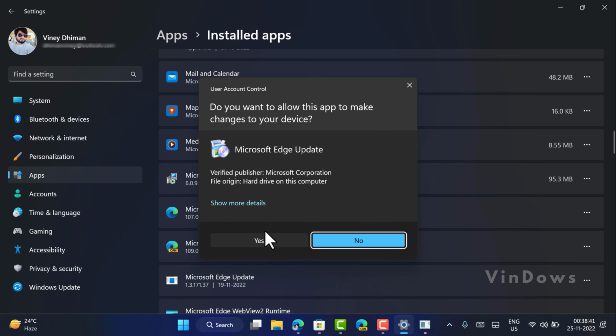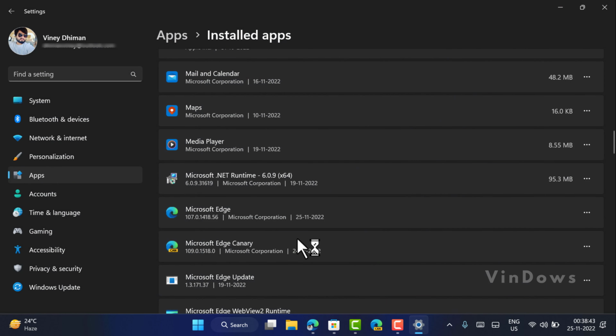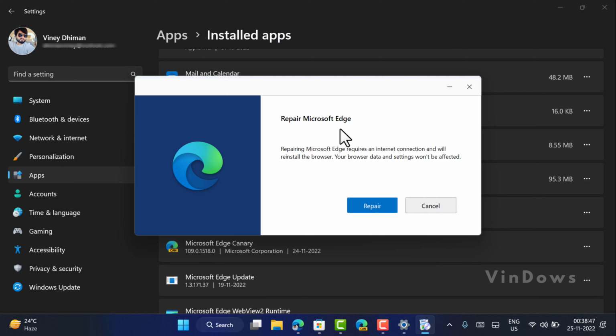When the UAC dialog box appears, click Yes to continue. Now this will open Repair Microsoft Edge with a description that repairing Microsoft Edge requires an internet connection and will reinstall the browser. Your browser data and settings won't be affected.